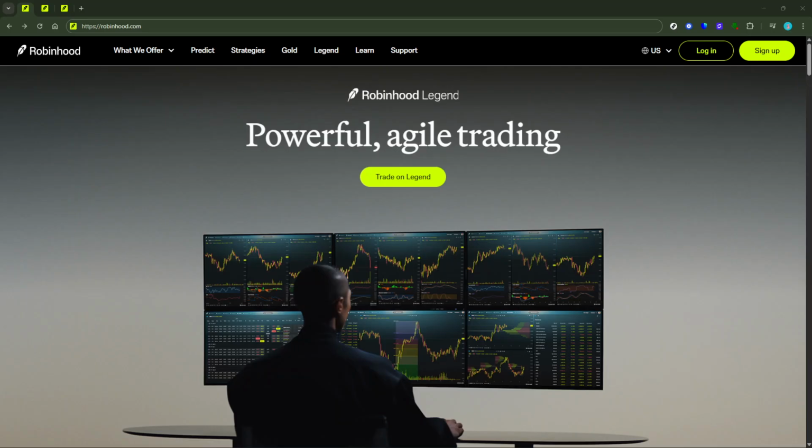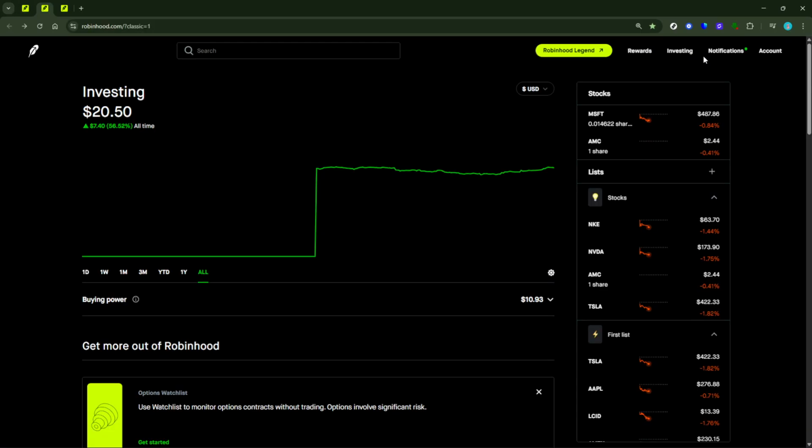To get started, you'll need to open up your web browser and head over to robinhood.com. Make sure you're logging in with the correct account information so you'll have access to your portfolio. Once you're logged in, you'll be able to view all of the stocks you currently own on Robinhood's main dashboard.